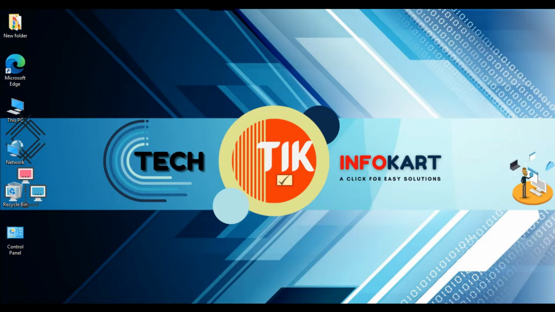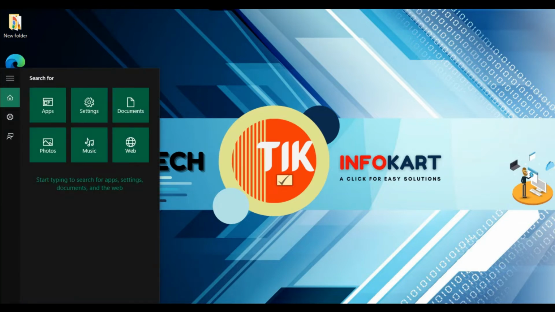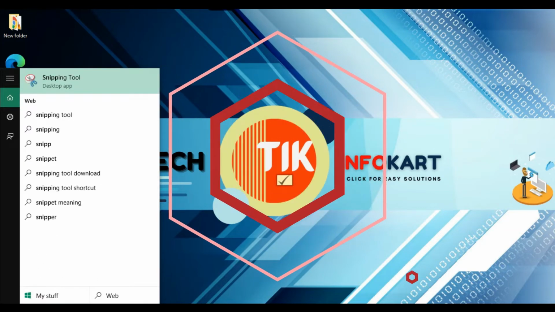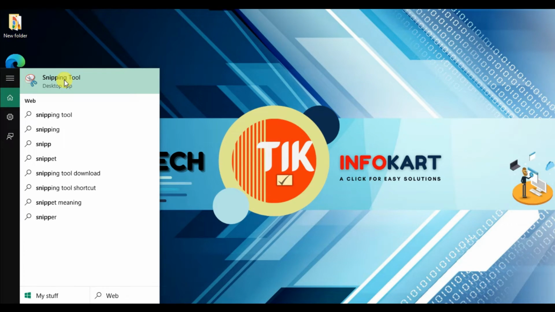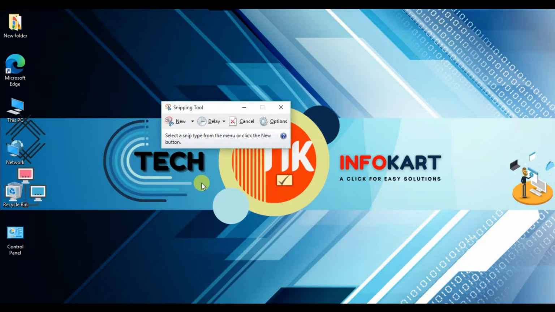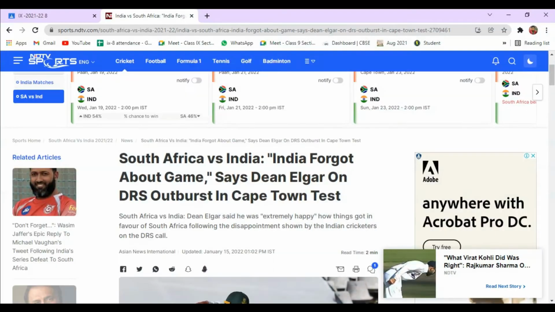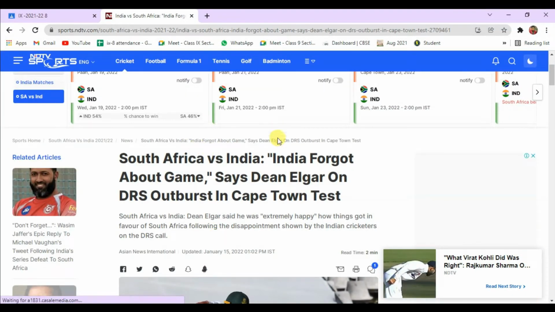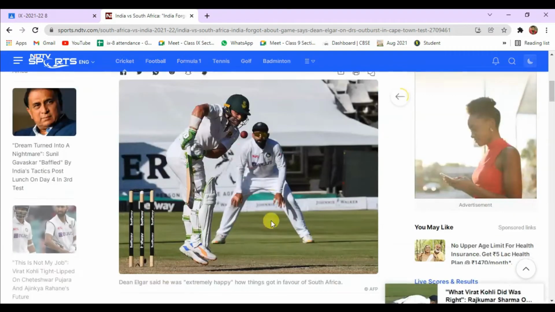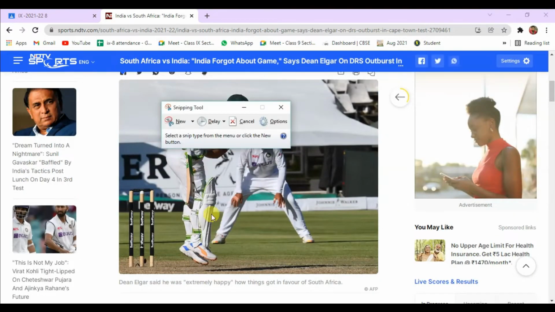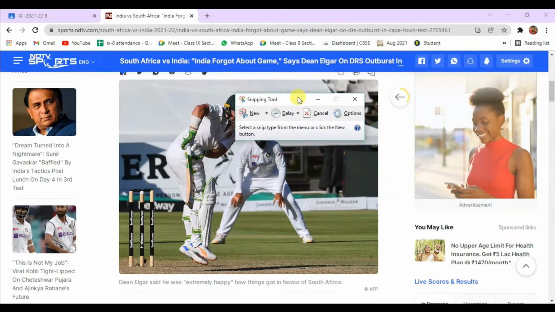So first, in the search box write Snipping Tool. Here you can find the Snipping Tool. Click on it and then open the page that you want to take a screenshot of. Suppose this is the page I want to take a screenshot of. This is the news channel page. Okay, and this is my Snipping Tool.